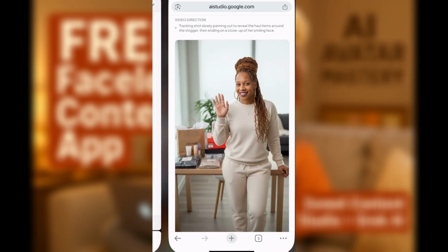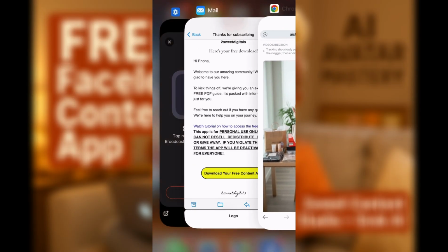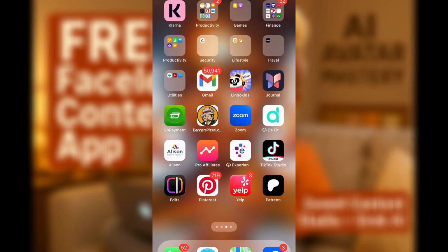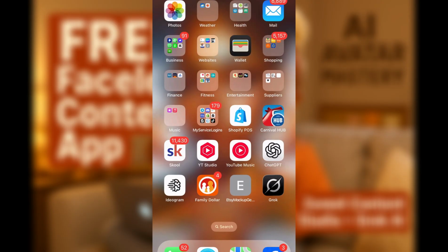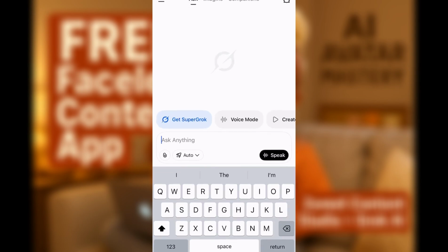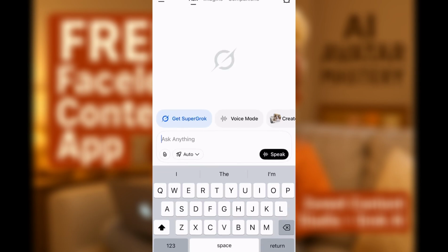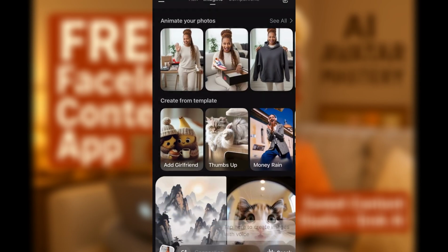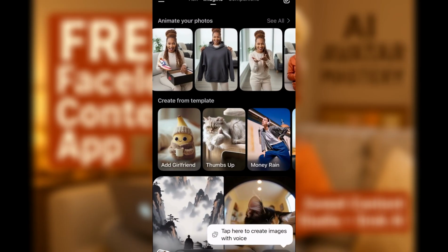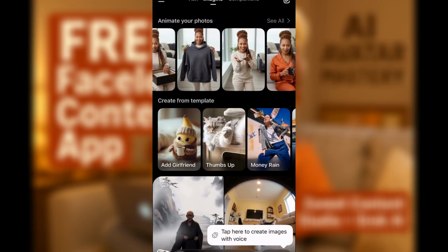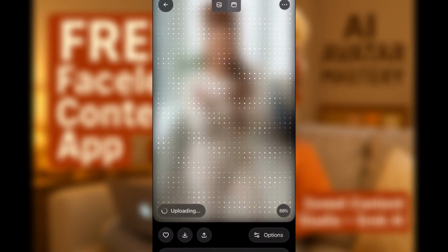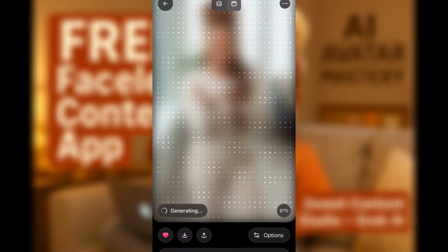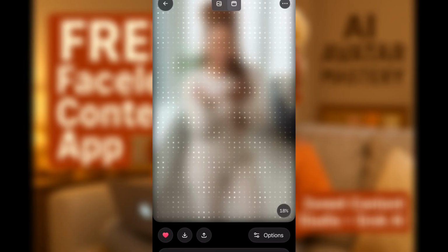All right, and next I'm going to go over to Grok AI. This is a free tool as well. All right, and next I'm going to go to Imagine. And I'm going to choose my photos in order. So with Grok AI, you can enter a prompt or let them generate your videos. So right now it's generating my videos, so I just go with that.